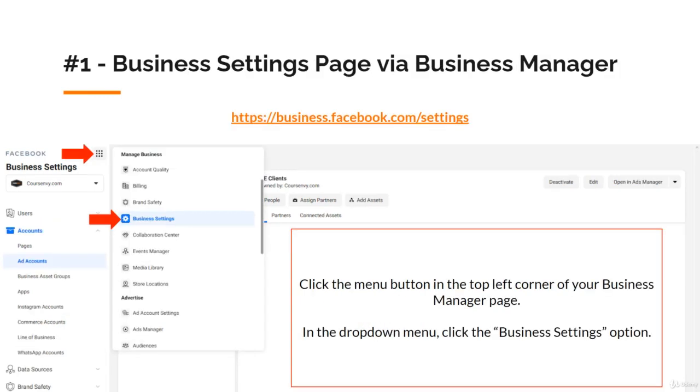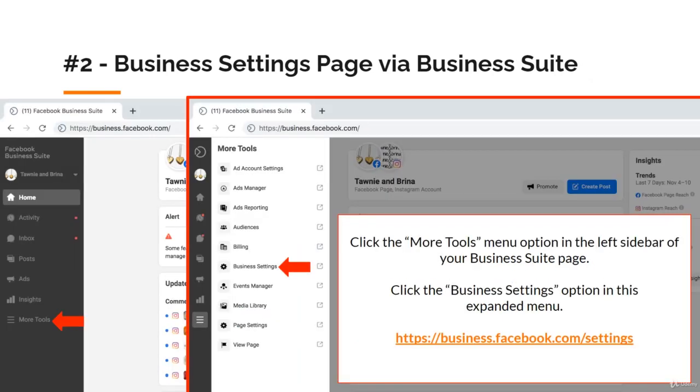The first way to navigate to business settings is via your business manager. In your business manager, click the menu in the top left corner. In that drop-down, select Business Settings. Now to navigate to business settings via your business suite, click the More Tools menu option in the left sidebar of your business suite page. In that expanded menu, select Business Settings.